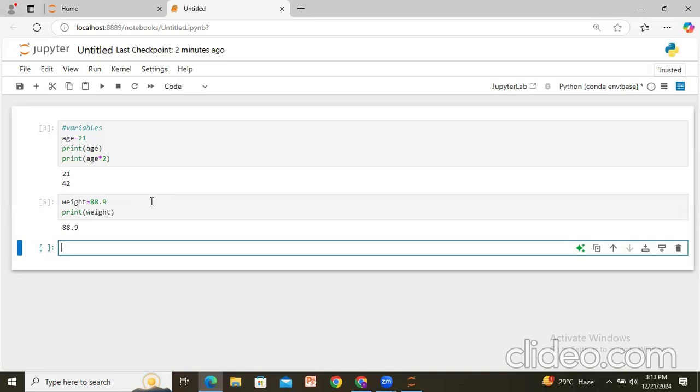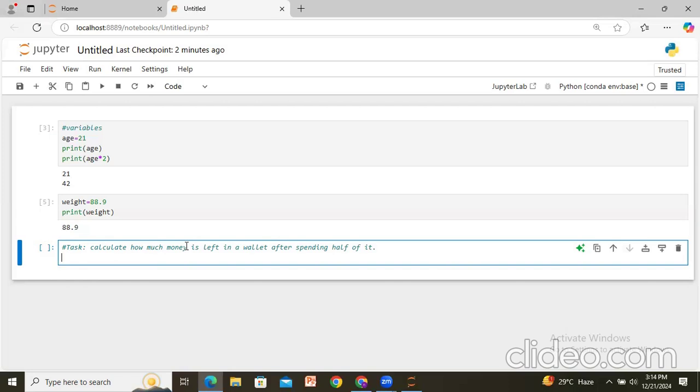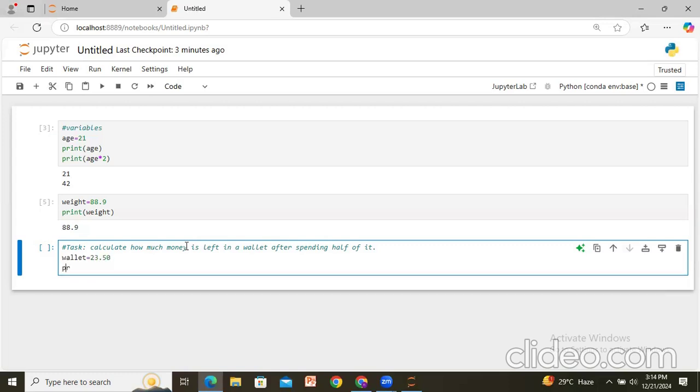So let's consider one task here. The task is, for example, to calculate how much money is left in a wallet after spending half of it. So this is the task. I'll declare wallet as the variable, wallet equals 23.50. Okay. Print wallet divided by 2.